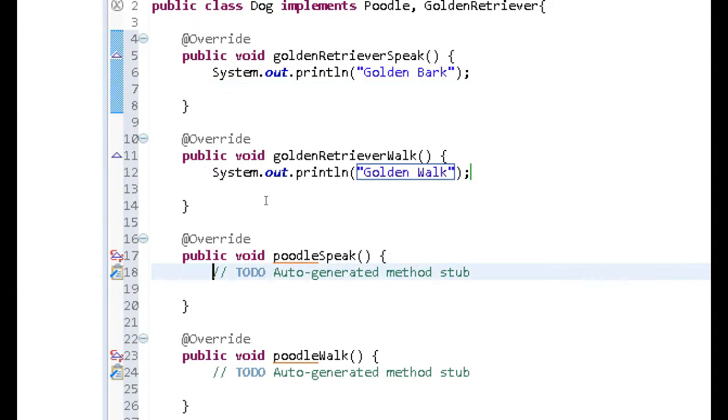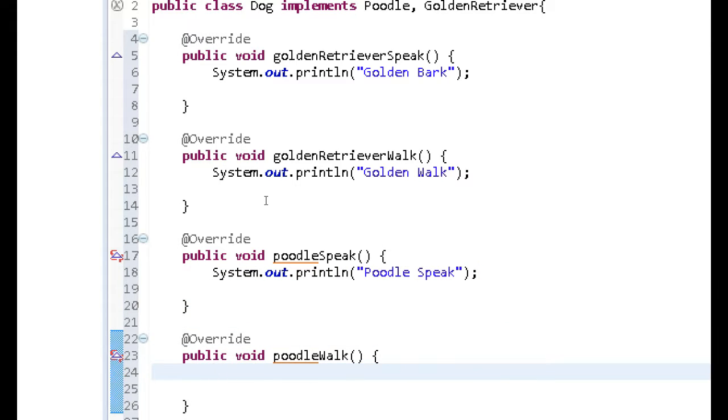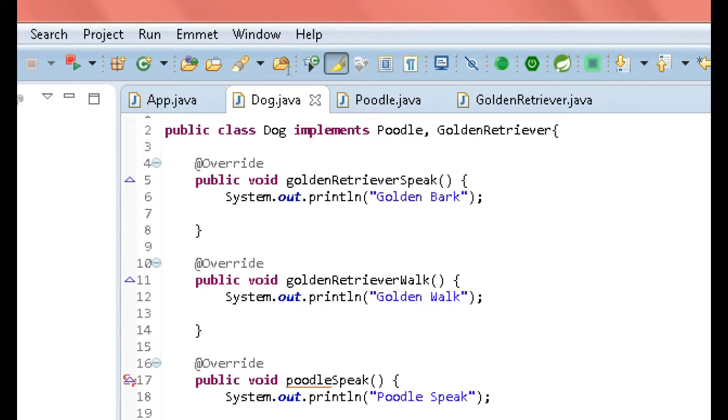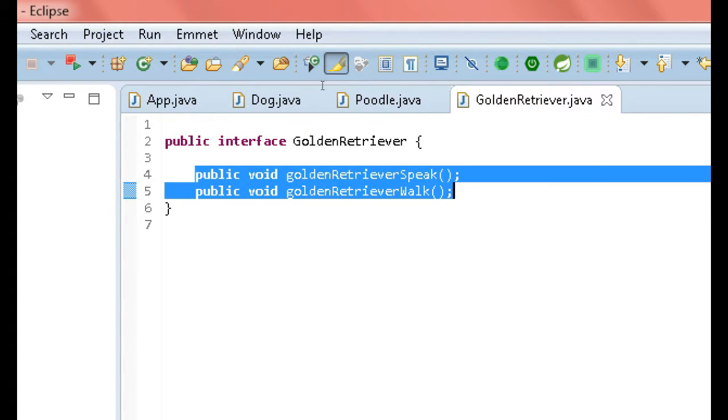Then we want to go down to our Poodle speak and I'm going to print this out to the console. Poodle walk. Will speak, actually. Had a brain fart. My bad. Go here. And then we want to go Poodle walk. We save this. So what we've done here is pretty much just implementing each one of the methods from the Poodle and the Golden Retriever abstract class.